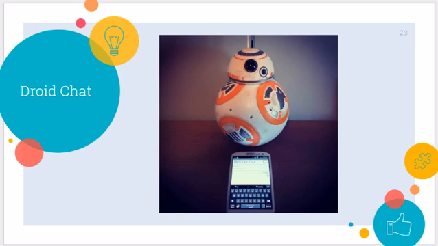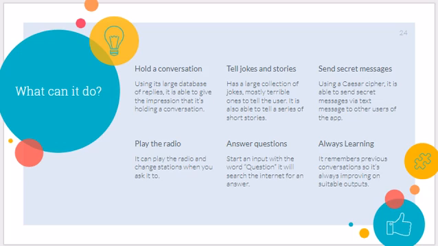So you interact with the smartphone via voice or text, and BB-8 is able to respond in spoken English back to you. He can hold a conversation. He has a large database of replies thanks to all the events that I went to and all the people who helped contribute to him by interacting with him. He's able to tell jokes and stories, send secret messages. Basically, any project that my son came home with, I incorporated it into Woggle or BB-8. So his functionality just grows and grows and grows.